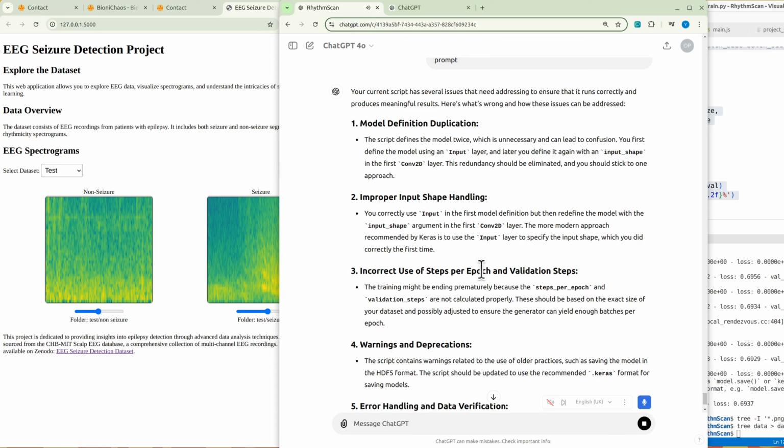3. Incorrect use of steps per epoch and validation steps. The training might be ending prematurely because the steps per epoch and validation steps are not calculated properly. These should be based on the exact size of your dataset and possibly adjusted to ensure the generator can yield enough batches per epoch. 4. Warnings and deprecations. The script contains warnings related to the use of older practices, such as saving the model in the HDF5 format. The script should be updated to use the recommended .keras format for saving models.